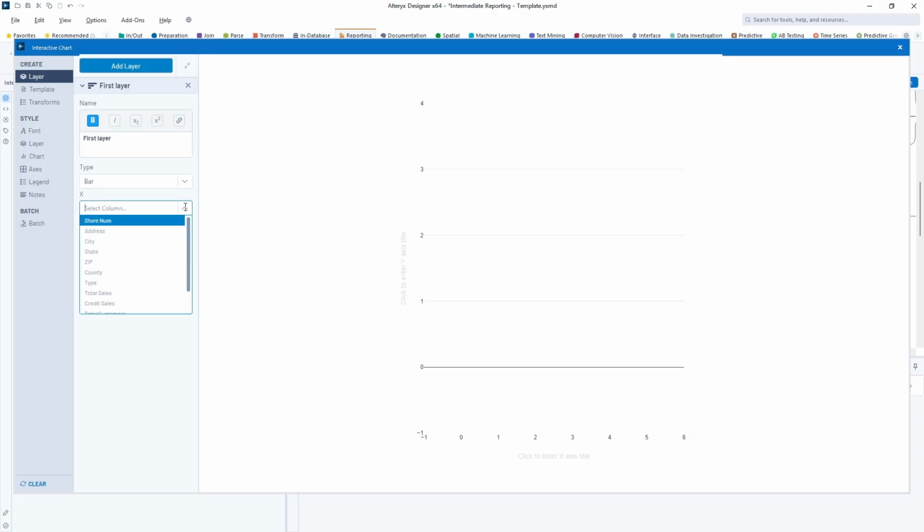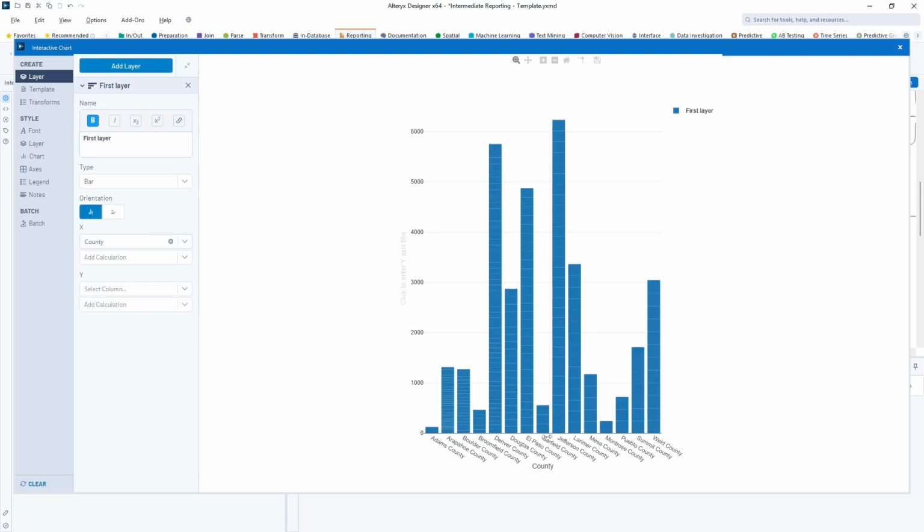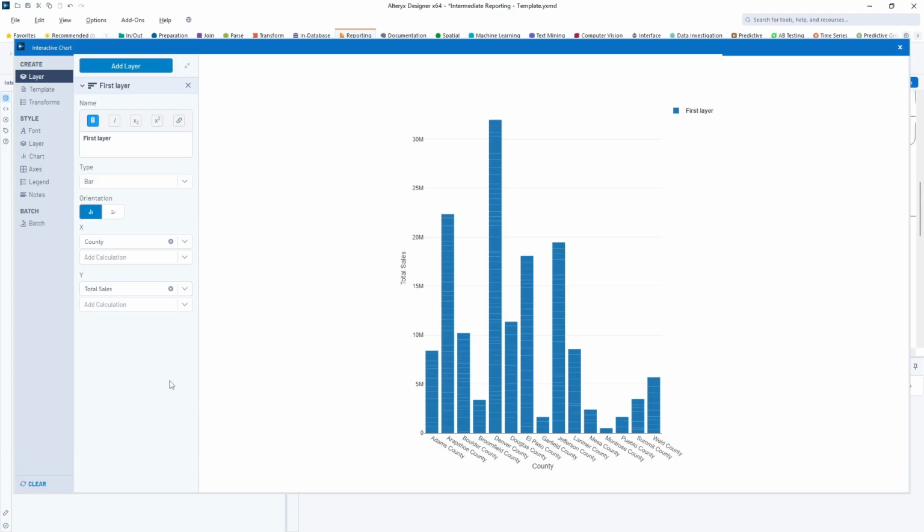Now I select my X and my Y columns. My X column, I'm going to say is county, so I'm looking at my counties here. And for my Y column, I'm going to choose total sales. Now note that it has actually stacked all the total sales on top of each other here.